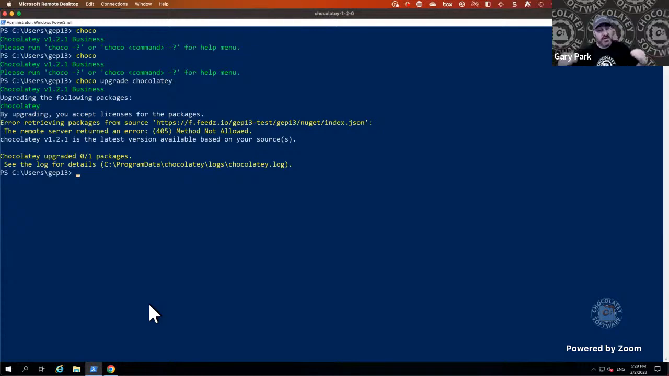You have to knowingly say, I want to do this thing. The way that you do that is by either being very explicit about the version number that you want to install, or by using the --pre option on the install command or the upgrade command. So that's what I'm going to do, but I'm also going to talk quickly about what this thing is.